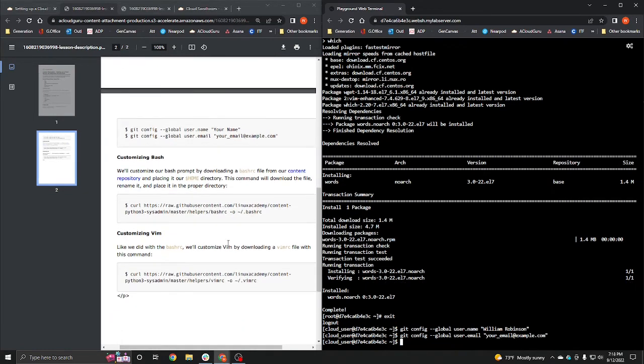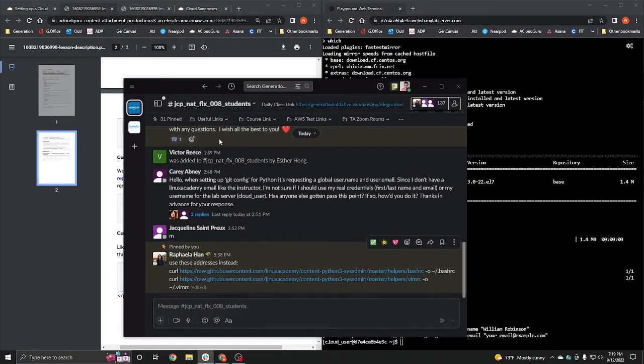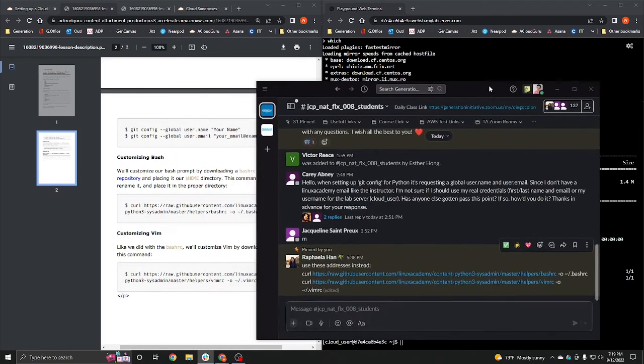Now we have to customize bash. This is the tiny tricky part because we're not going to be using these here in the description. We're going to be using the ones that Raphaela posted in Slack. I'm going to show you these now. Look in the students chat. It should be pinned. And it's the command itself, really, too, which is nice.